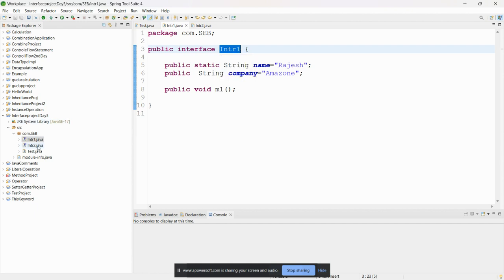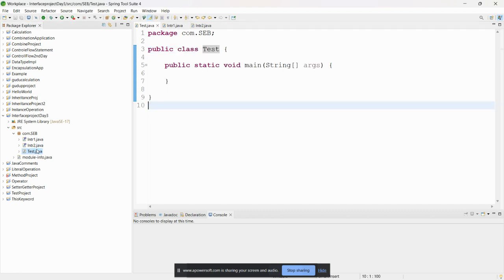So what I do, I go to the class, then under the class I need to use one keyword, guys, that is implements. I need to use the implements keyword, then the interface name intr1. Look, guys, if I implement like this, then one issue is coming. So what's the issue?